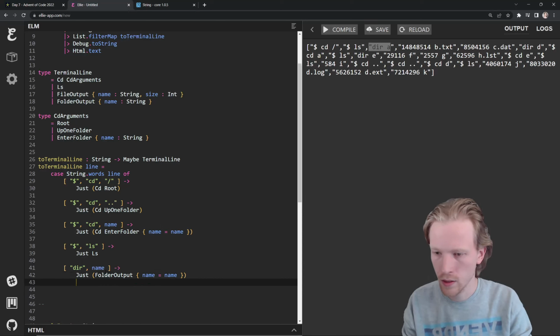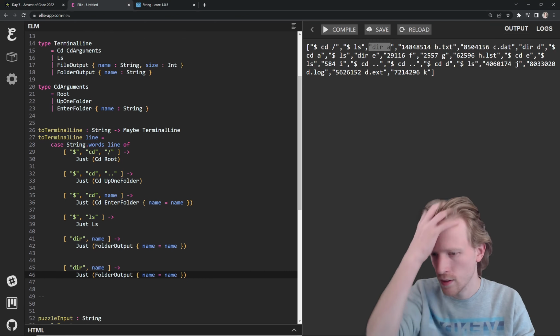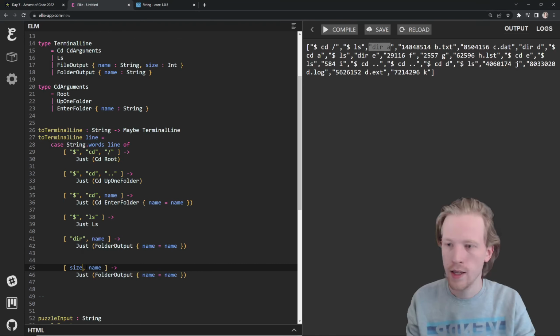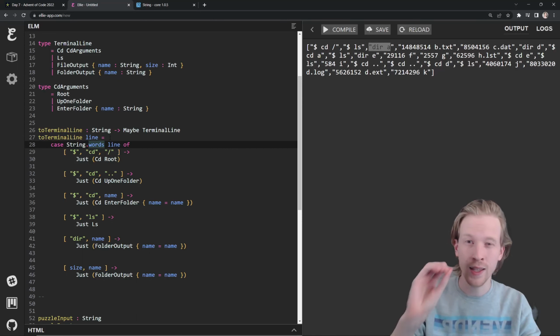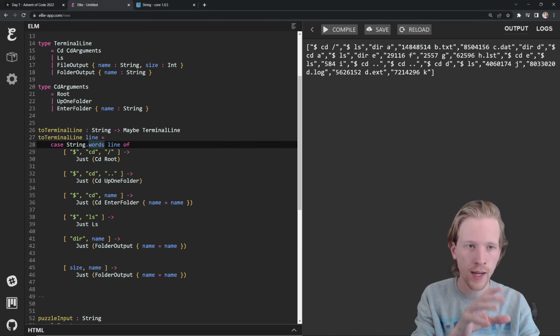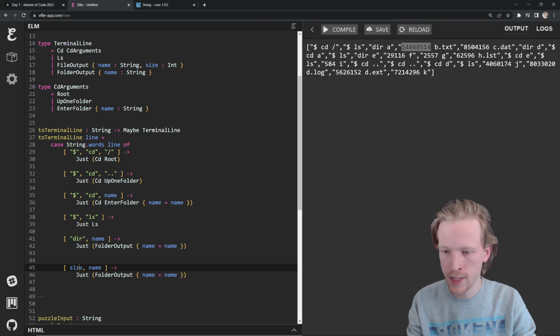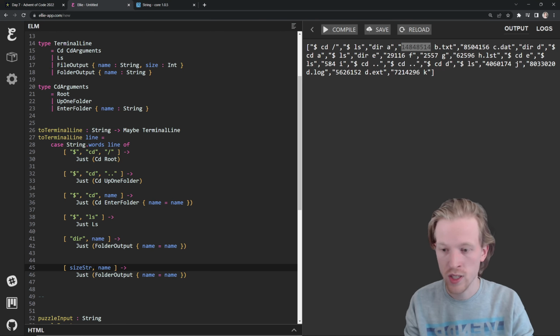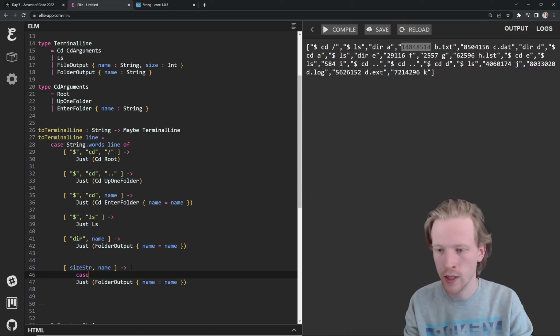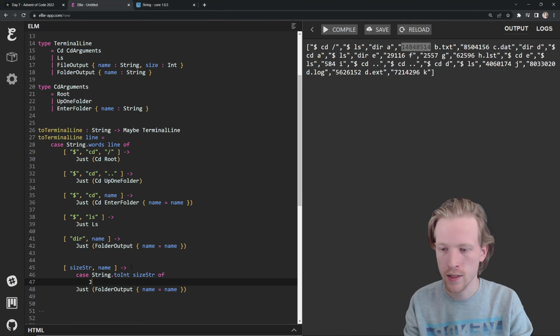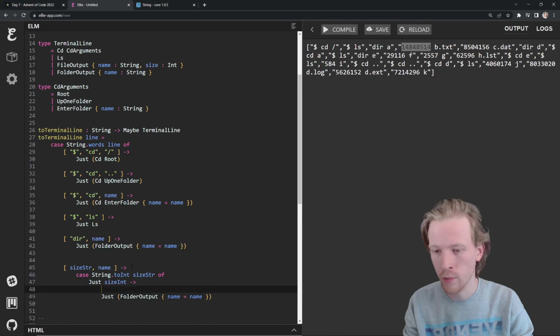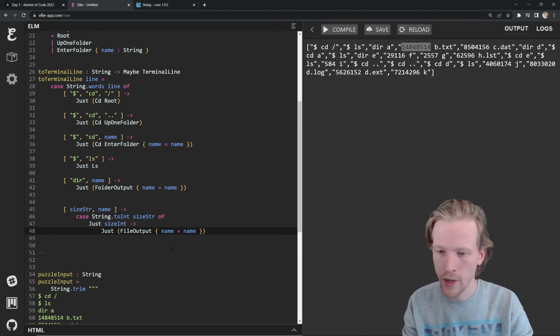And then finally, we're going to have this case, but this is going to be size. Keep in mind that String.words gives us a list of strings. So even though this is technically a number, this size here is still going to be a string, just like name is. So what we need to do is check that String.toInt on that size string succeeds. If we successfully get a size integer back, then it'll be a valid file. And in that case, we can say size equals size int.